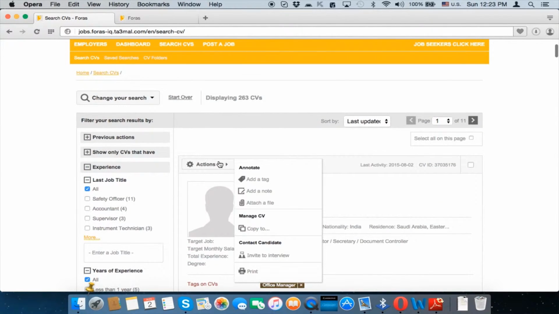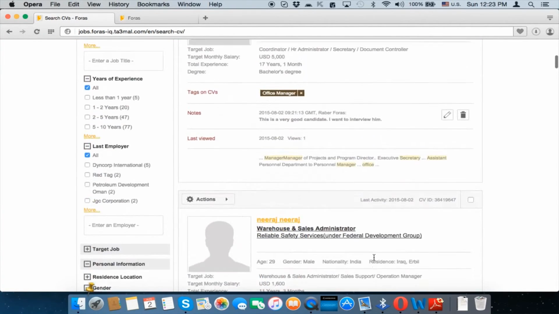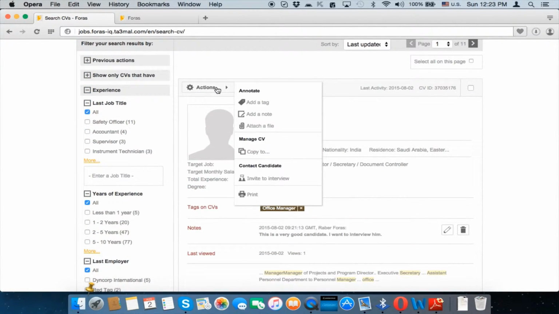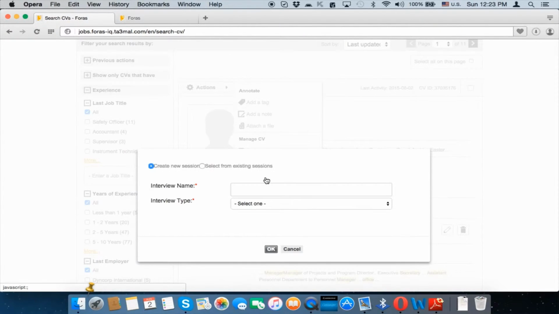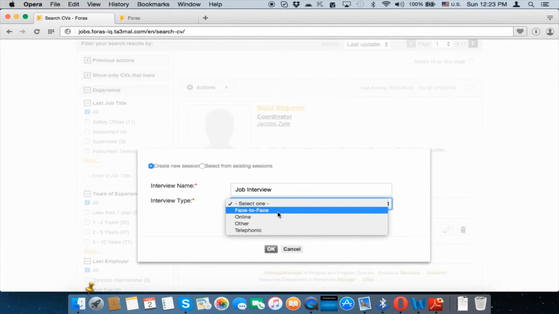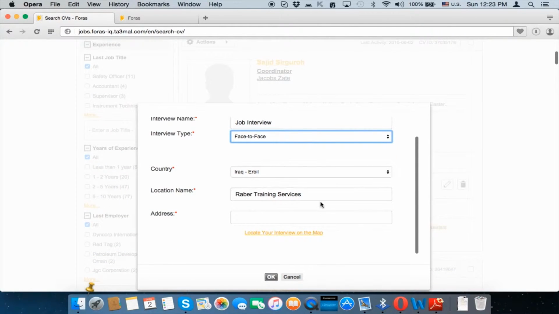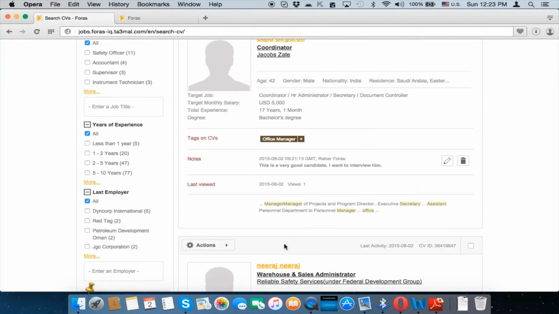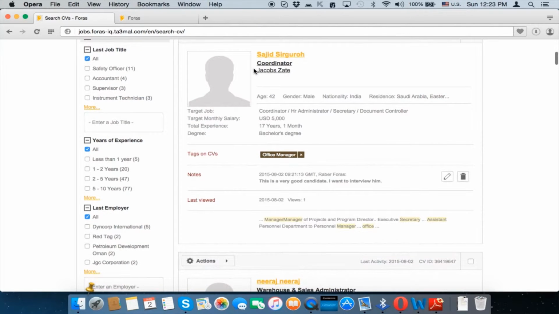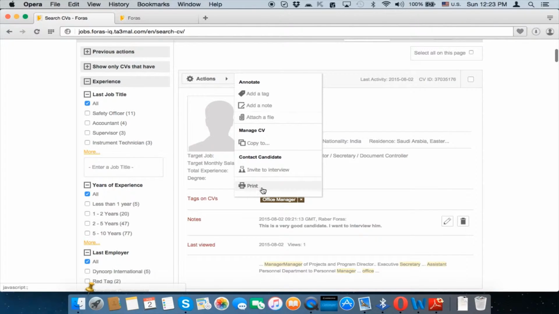All right, what else we can do? Invite to interview. Let's say after you looked at the CVs and you wanted to interview one of them, you can just hover your mouse and then click on invite to interview. You want to call the name. So in job interview, for example, this is the name of the interview. Select the type. It's going to be face-to-face or online or Skype. Choose the place and so on, and then click OK. A notification will be sent to that person, notifying them of an invitation for interview. And then print.